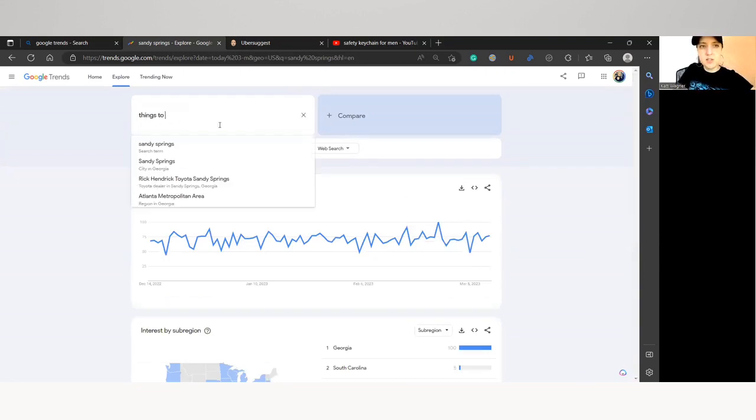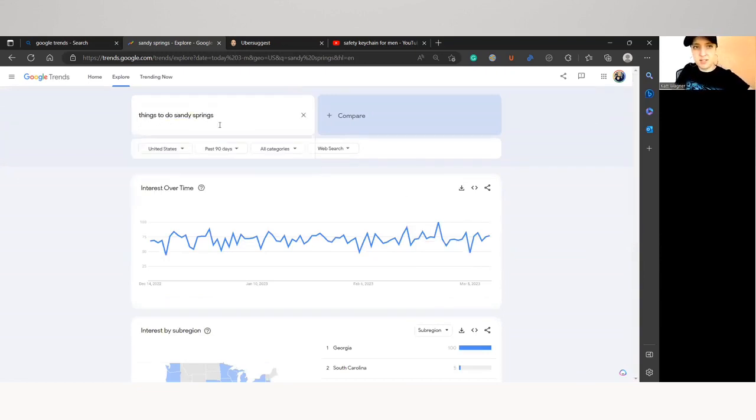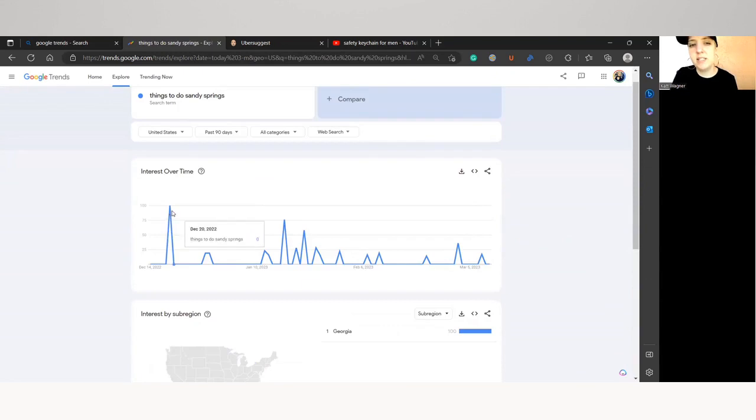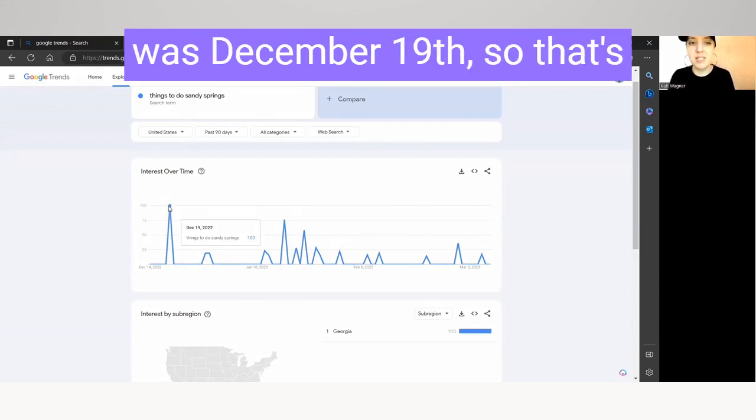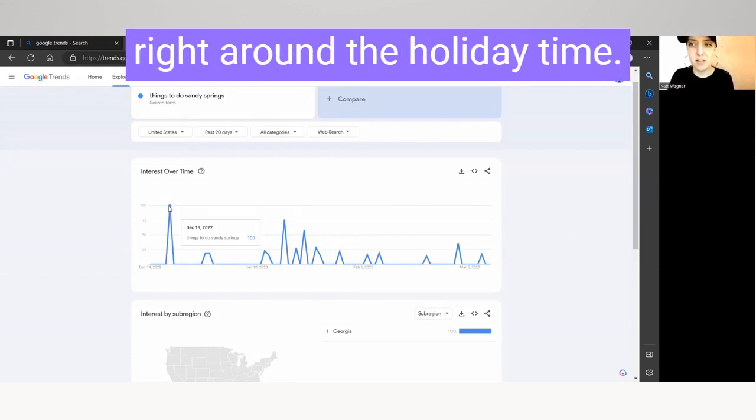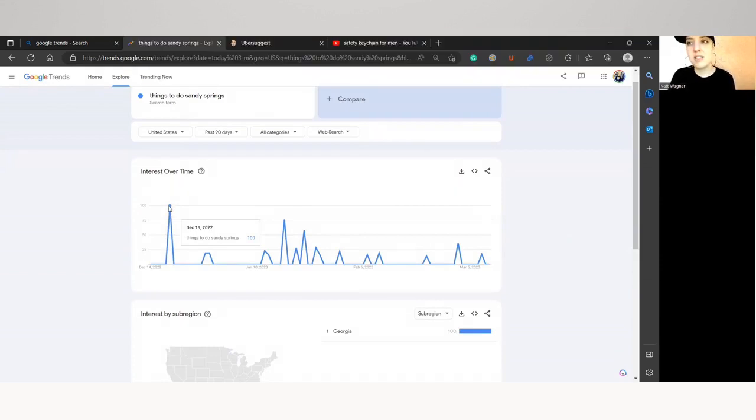Let's do things to do Sandy Springs. Now, what's interesting about this is, at least for this duration of time, the peak interest, the peak usage of the search term was December 19th. So that's right around the holiday time. Sandy Springs, if you're not aware, has a lot of shopping centers, with cobblestone roads, a really beautiful setup, really beautiful architecture. And each of these little shopping alcoves has cute, nichey, kitschy restaurants built in.